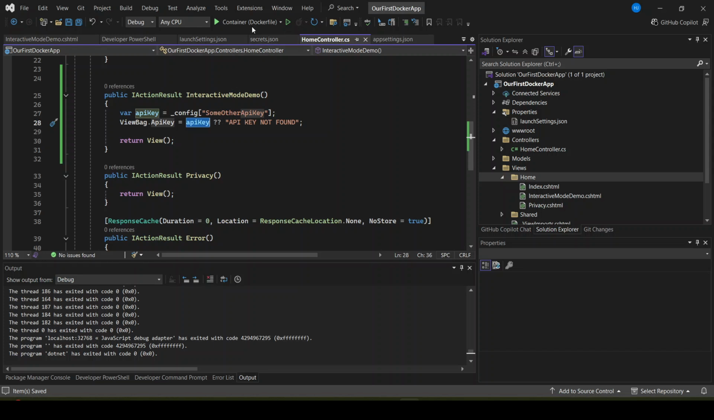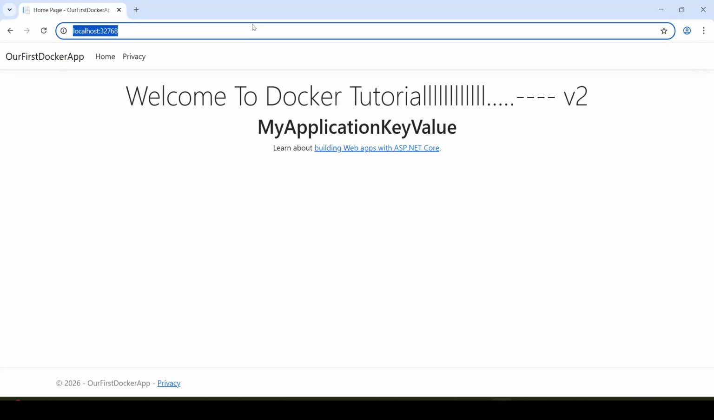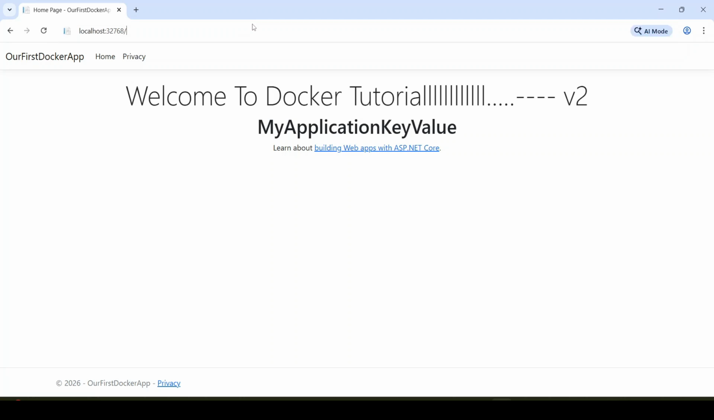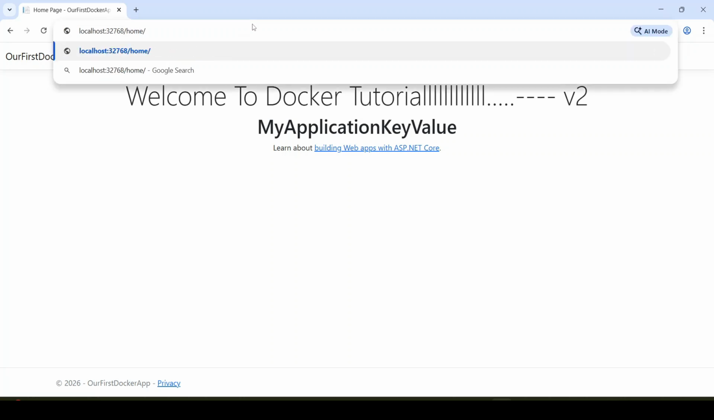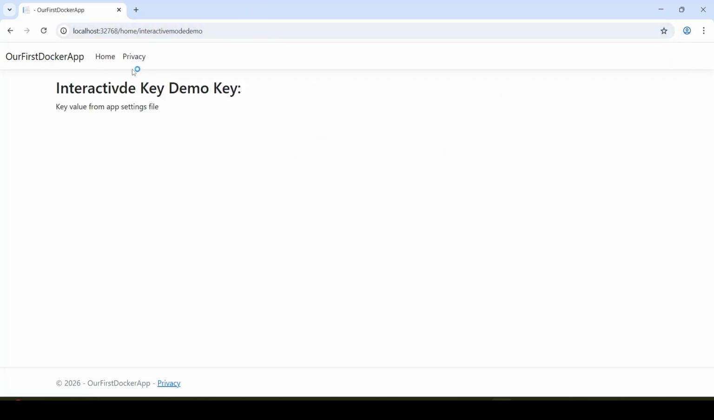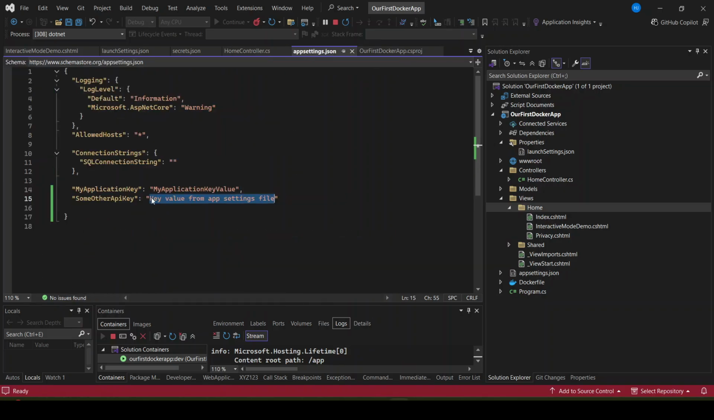So let's run it. So obviously by default it will go to that index page. So here now I will say /home/interactive mode demo, and let's say enter. And yes, it's working, and it says key value from app settings file, and this is the exact value for our key. See over here, this one, right? So it's working, but now let's make some change.